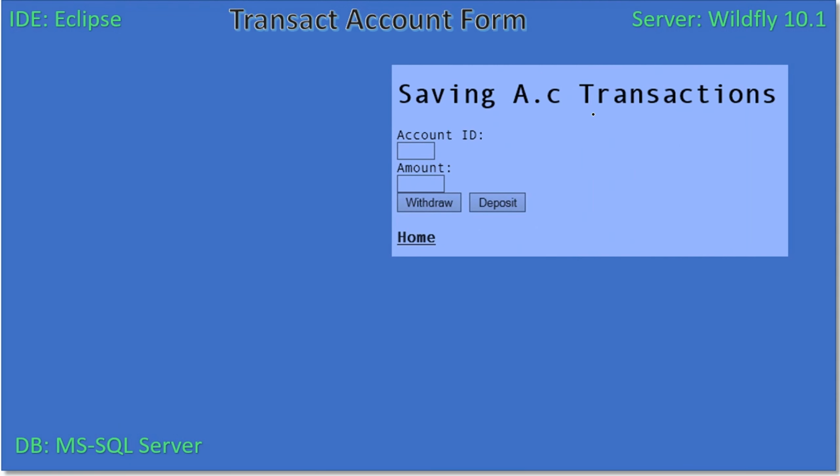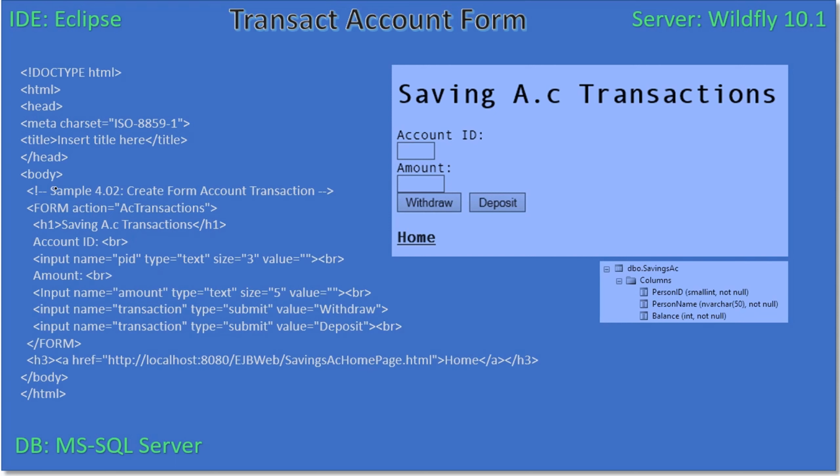Next we have a transact account form. So here you can see there is one input text field, form, and action takes place in AC transaction servlet. These servlets we will create in the next video. And after that we have input text. So name we are giving it as PID. So this is the person ID, unique field, right? This is 1 and 1 unique ID.